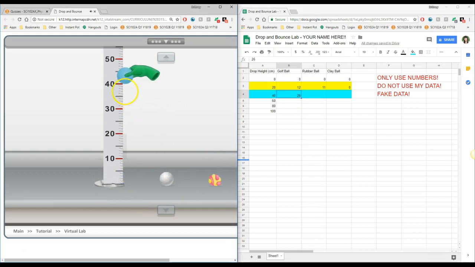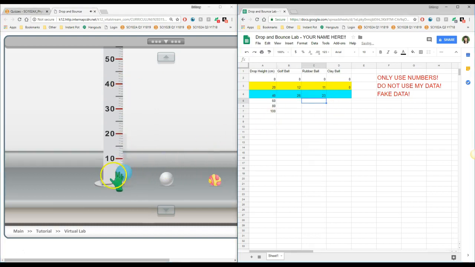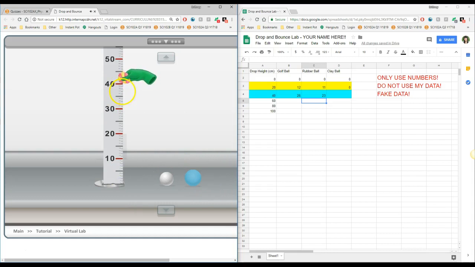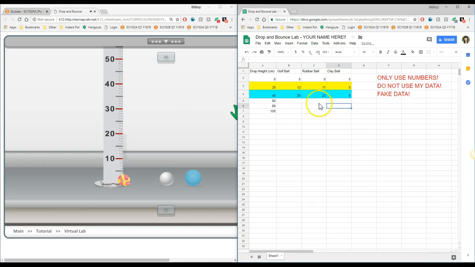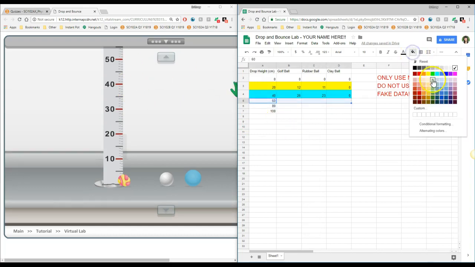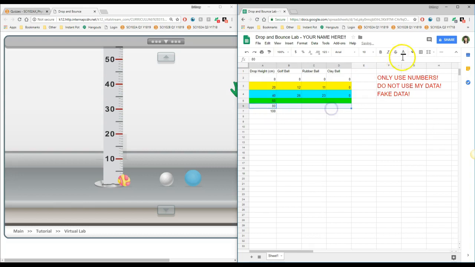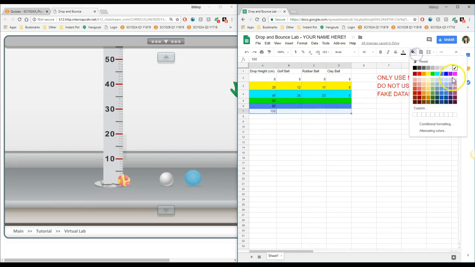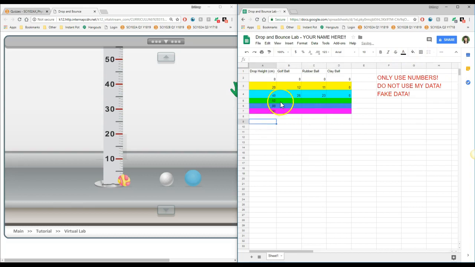Do the rubber ball from 40, line it up against the bottom. And that one for me went up to about 23. Again, use your own data. And then the clay ball from 40 did not bounce, so I'm going to put 0 in there. Okay, so at this point you should be able to do the rest of your measurements from 60, 80, and 100, right? So you'll do 60 next, and then you'll do 80. You don't need to highlight these like I'm doing it. I'm just trying to make it look more obvious to you. And then you'll do 100. Okay, so do each line, do each ball.